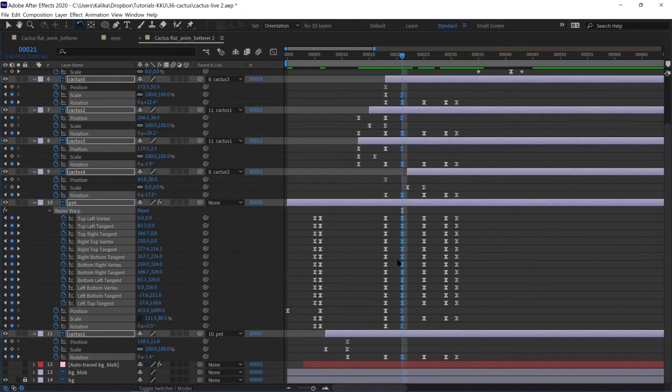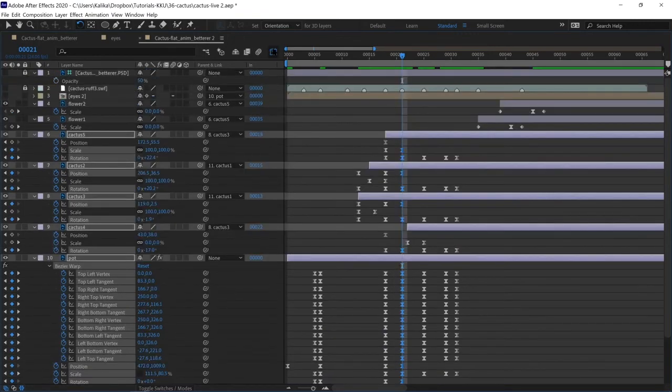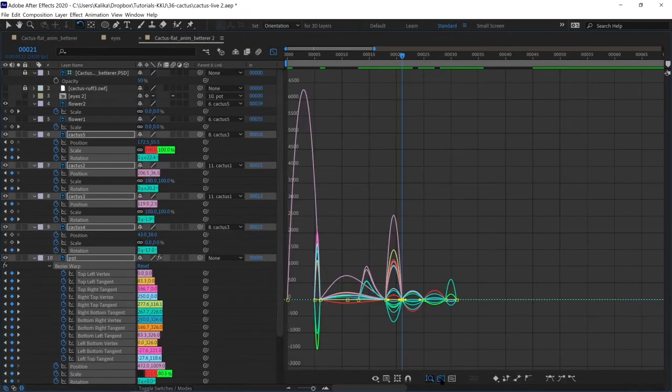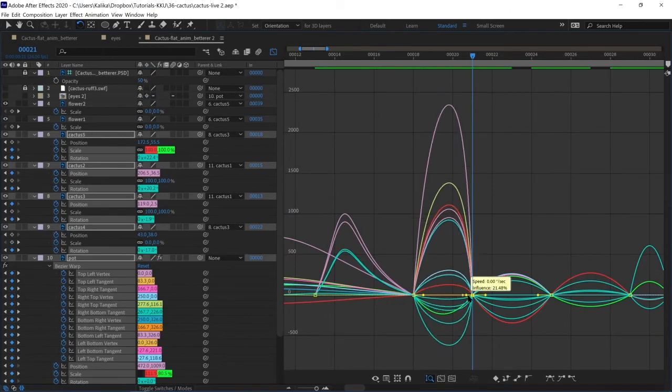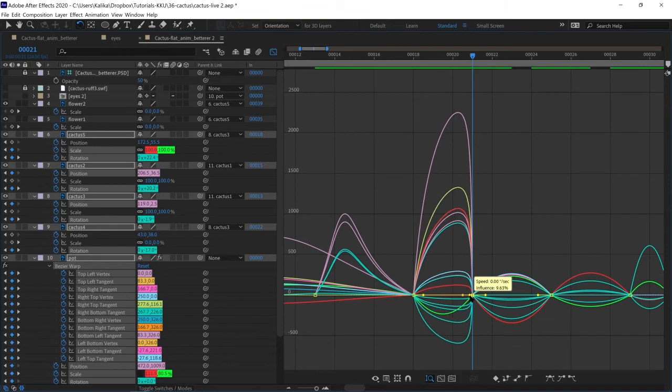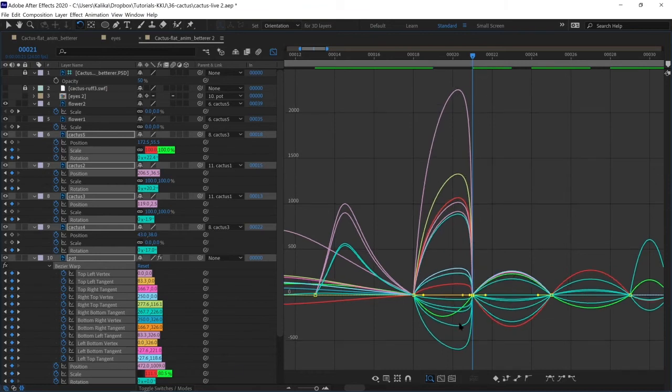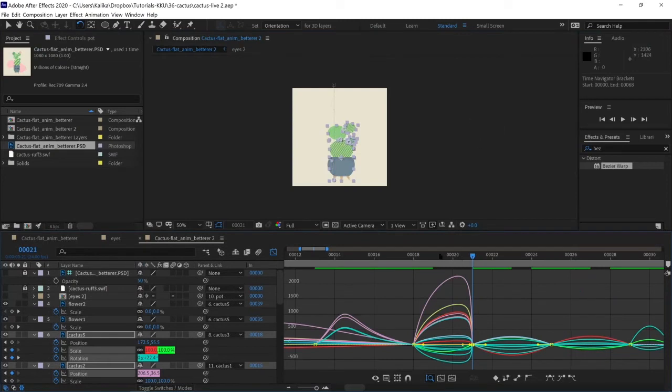And let's make them faster by going back to the graph editor, back to the single noodle, as I call it, and pulling those inward. Okay, so now it's going to get faster as it comes down. See, this is how fast the layer is going, and it's going to peak almost at the bottom. Let's see.